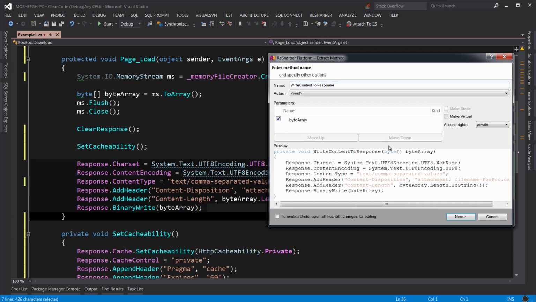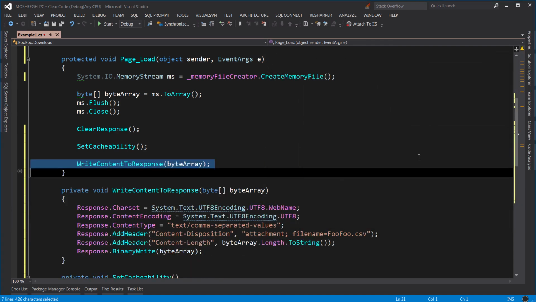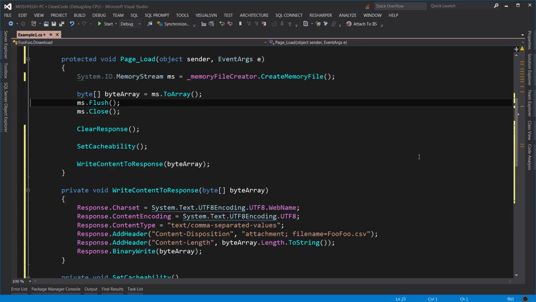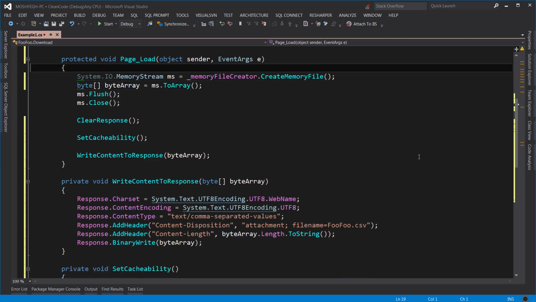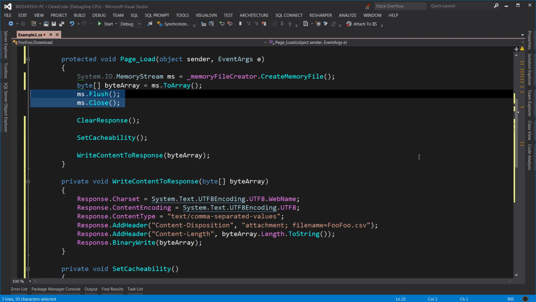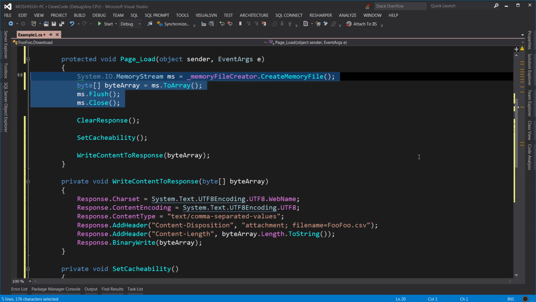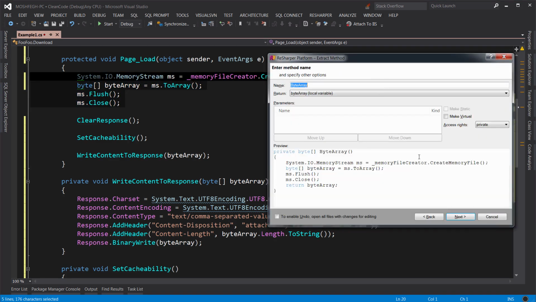So this method takes a byte array, which is our CSV converted to a byte array. So let's go ahead with that. And finally, look, these few lines are closely related. The first one tries to get that CSV as a memory stream. Then we convert it to a byte array. We flush the stream, which is really not required here, and then close it. These two look a little bit weird, and we're going to fix that shortly. But for now, let's just extract this into a separate method. Let's call this getCSV.